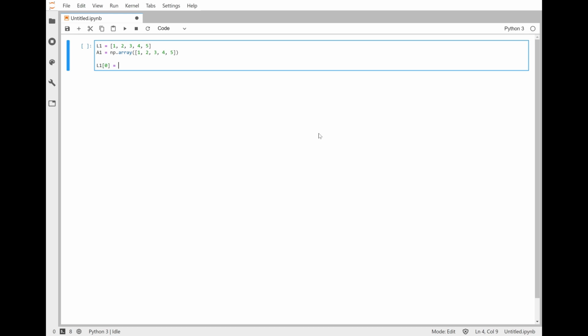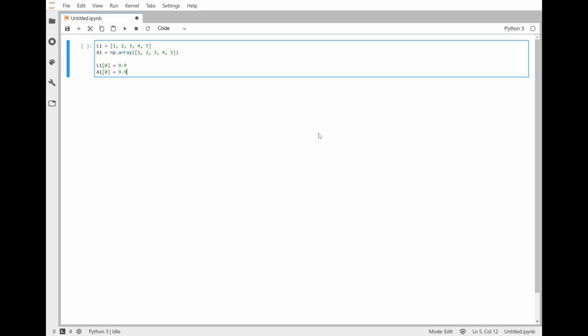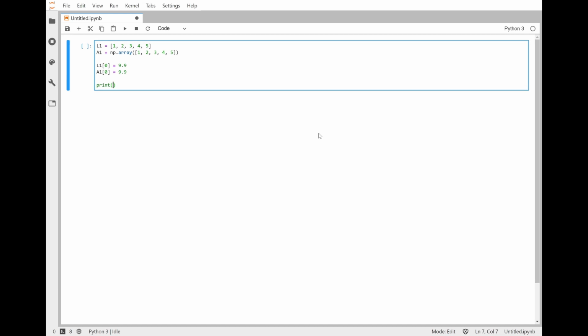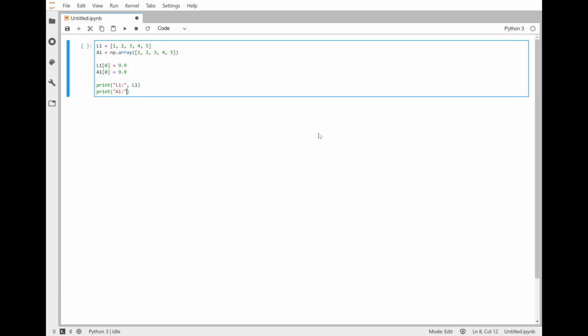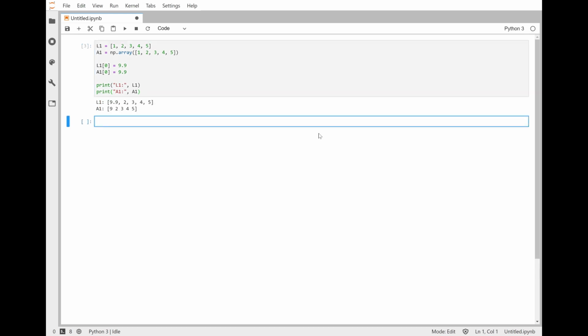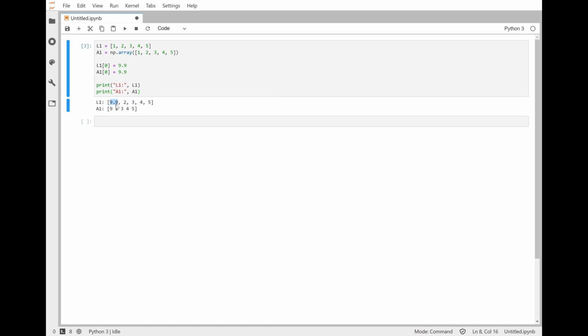So if I change the first element of L1, and let's say I set it to 9.9, and I change the first element, or the 0th element, of the array, and I set that also to 9.9. Let's see what happens if we print each of these. So let's print L1, and here I'm going to print A1. So L1 does exactly what you'd expect. The first element here has been replaced with 9.9.